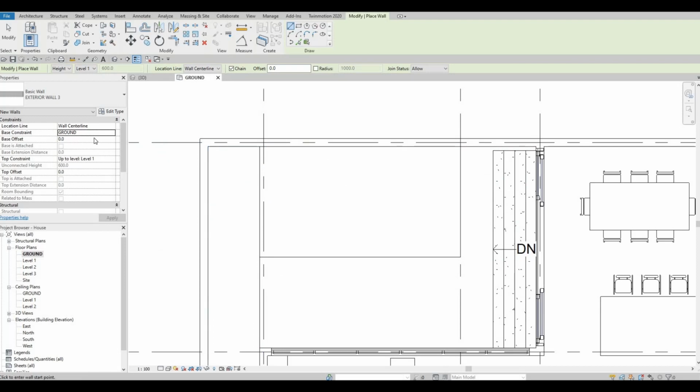Now what we have is base constraint up to top constraint. Now I'm gonna change this to ground, and then here base offset is around -2000, and then let's add in our wall. So I'm just going to add a wall right there.